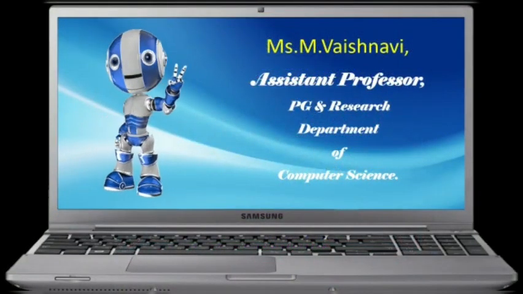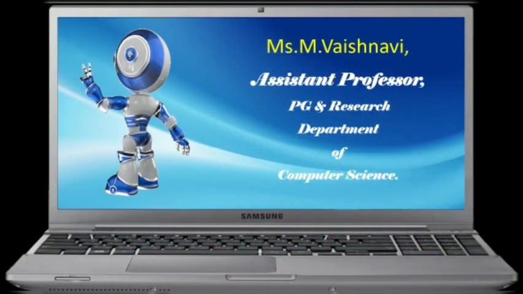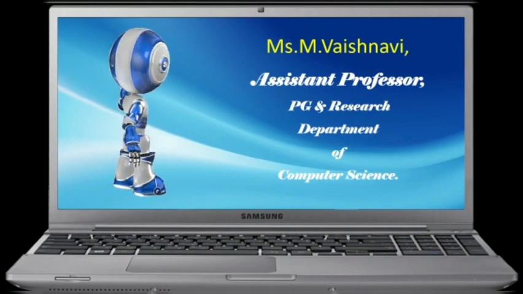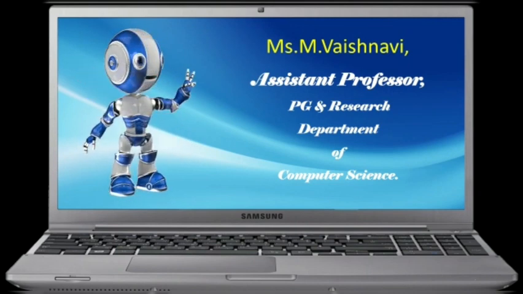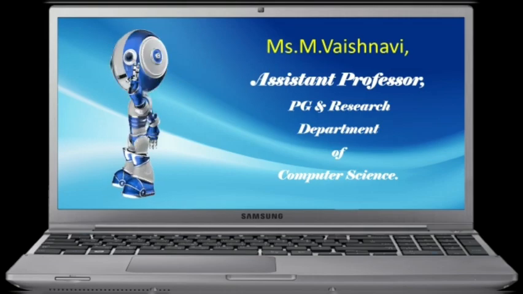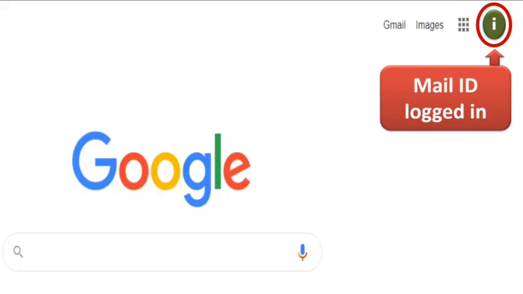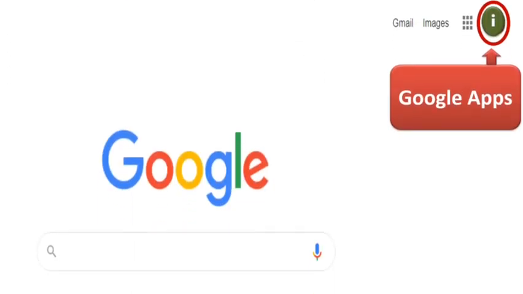This is Ms. M. Vaishnavi, Assistant Professor, PG and Research Department of Computer Science, and I'll share some ideas on creating Google Forms. For creating a form on Google, what we need first is a mail ID. Before creating a Google Form, we must log in to the mail ID where we want to create it. After logging in to our mail ID, we have to click on Google Apps.